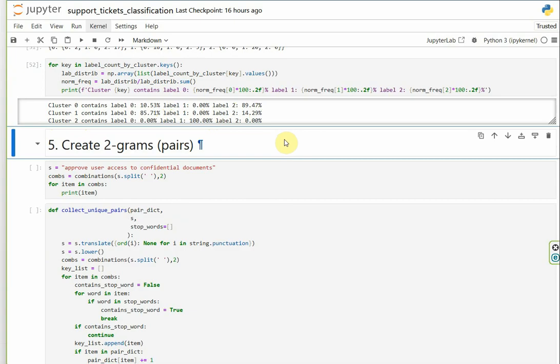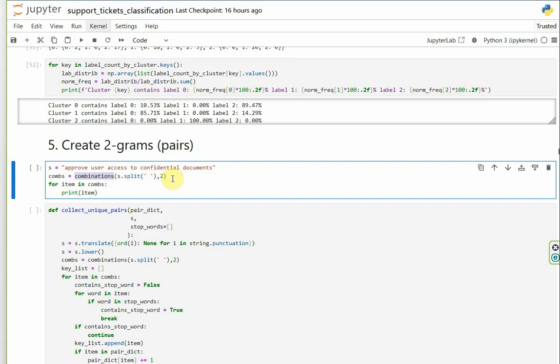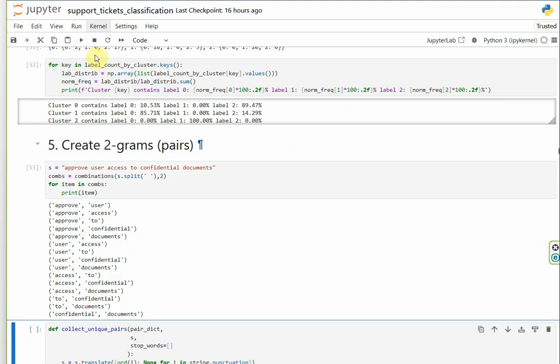For this purpose, we will now use n-grams, or pairs of words. In order to collect the pairs of words, we will apply combinations from itertools. So we have a sentence: approve user access to confidential documents. What would happen? This combinations function will collect all the pairs from the very beginning to the very end of the sentence. Let me show you an example.